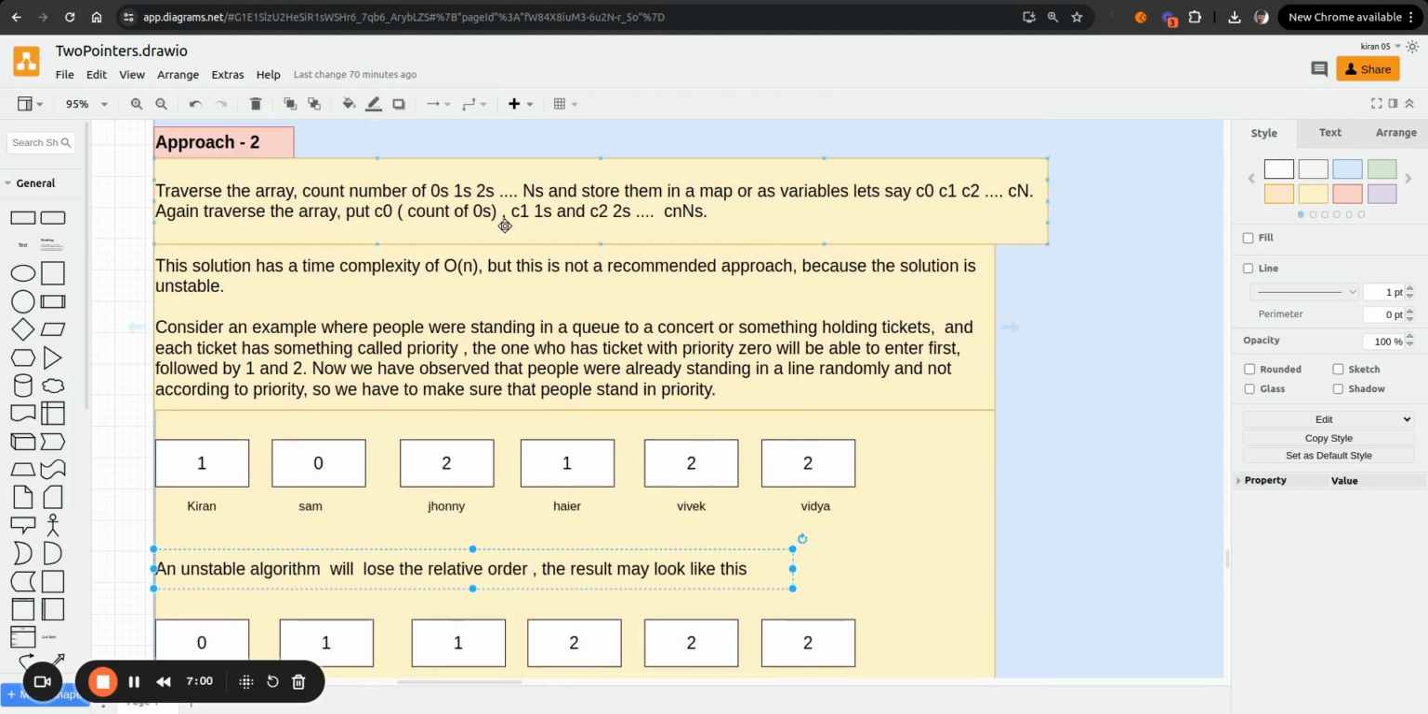So essentially, in this approach, we are just getting a count of all the numbers, and then we are just placing the count of zeros first and ones next, and all the way to n, based on counts. In a particular group of zeros, ones, or twos, there is a chance of losing the relative order. So since this is an unstable algorithm, this is also not a recommended approach for this problem.